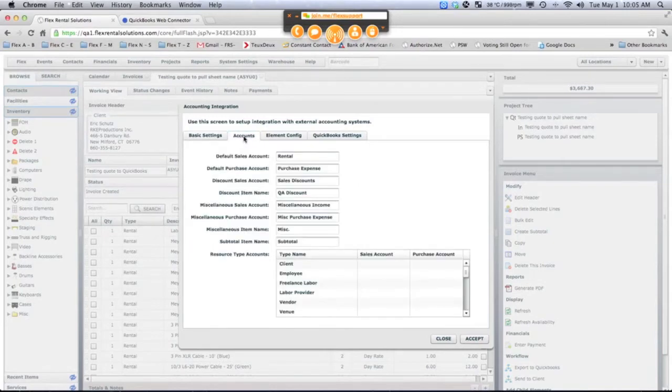From there, we'll go to our accounts, and this is where you can actually map the accounts that you have built into QuickBooks to the different resource settings built into Flex. So as an example, if we go to our resource types down here, we've got a resource type called rental. And when we put that on a quote and export that quote out to QuickBooks, we can map that resource type to a specific account in QuickBooks. So if we have an account called rental income, we can put that right here. If it is a specific number sequence like 40-0005 and that's the account that it maps to in QuickBooks, you can map it right there.